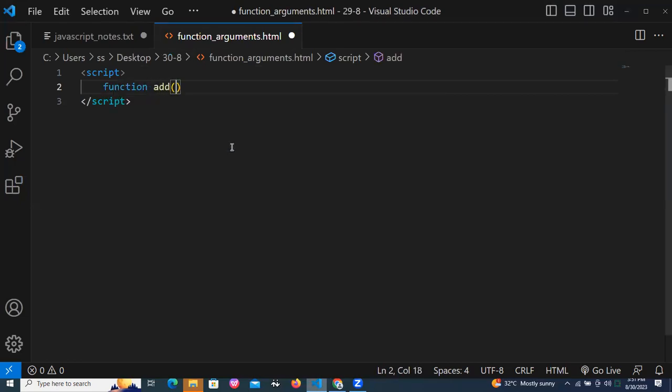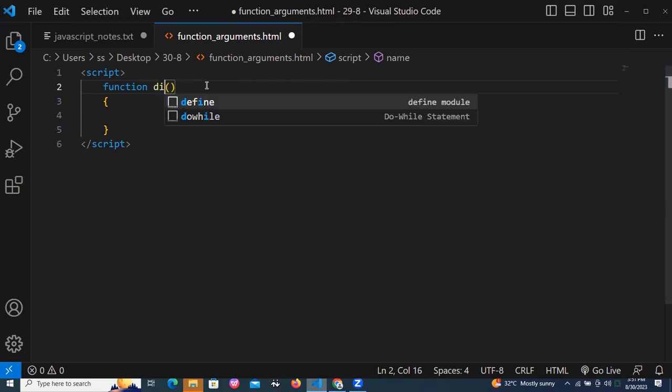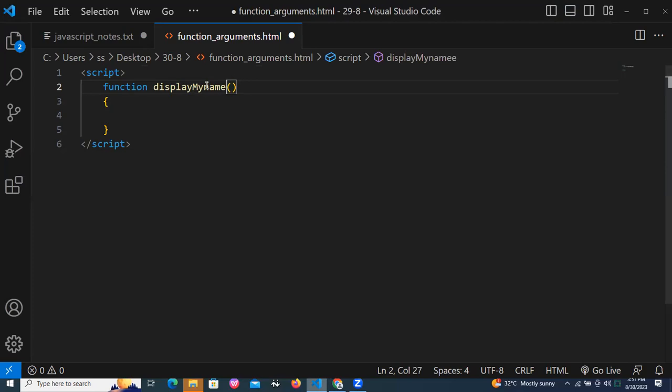Okay, now let me declare a function. Same addition function, x comma y comma z. Okay, let me give three values. Let me give a single value, or let me give the function display my name. Just an example. Name is the parameter here. Parameter or argument, both are the same. See, name is a parameter. Some people call it parameter, some people call it argument.